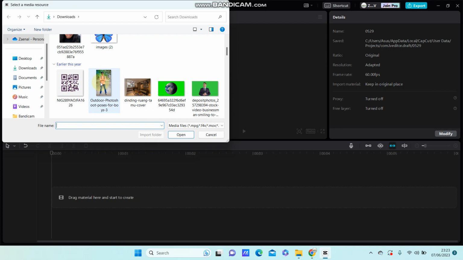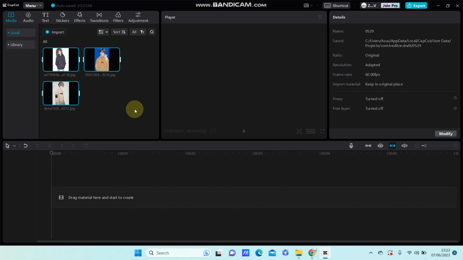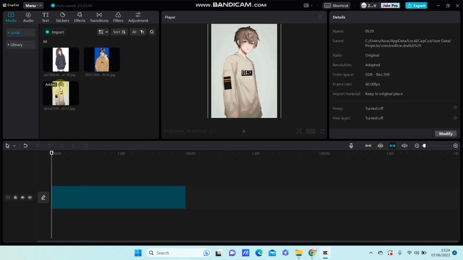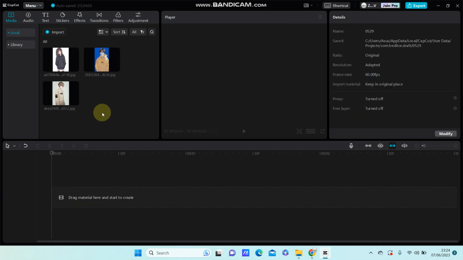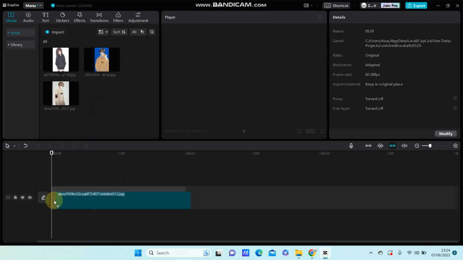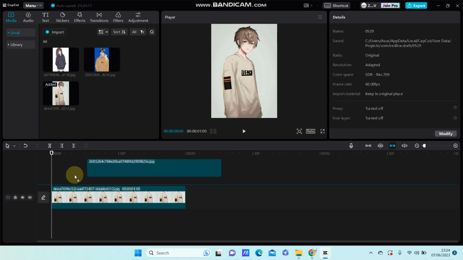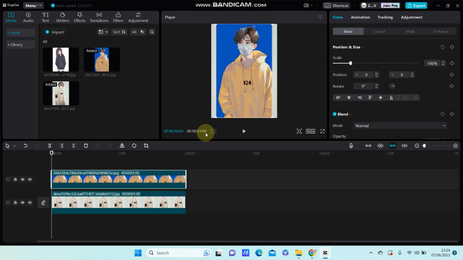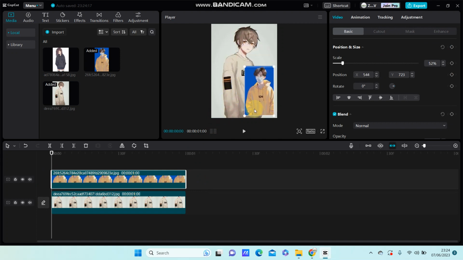So for example, you can add images, select edit, and just add to the track one by one, or you can add multiple images. Just select the images and drag to the track, like so. And you can add the image to the main track and add another image as an overlay, put on top, like this.